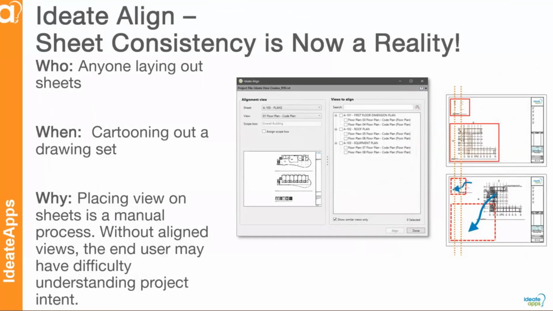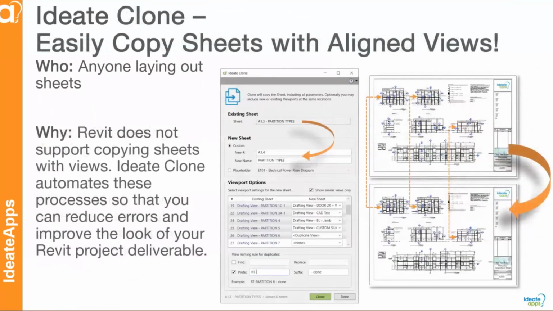If it's a non-floor plan view, such as an elevation or a schedule or a detail, it's going to align based on the upper left crop region. And then Clone allows you to duplicate a sheet, because Revit just doesn't allow you to do that. You can't duplicate a sheet in Revit. So we're allowing you to duplicate that sheet, but then also control which viewports. So you can copy the viewports that are on an existing sheet, or you can swap them with maybe a different viewport of the same type.